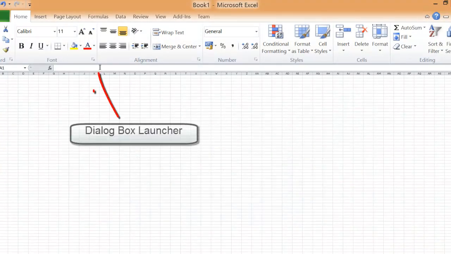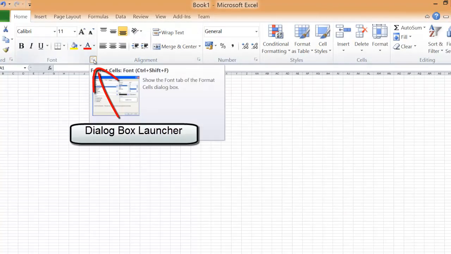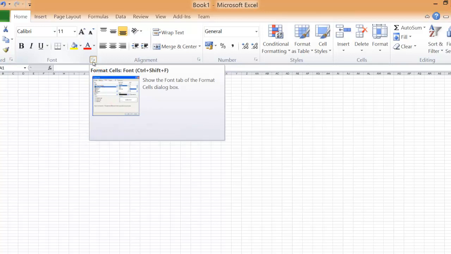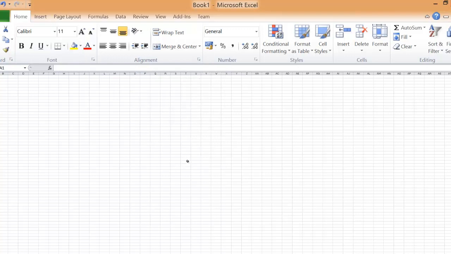4. Just to the right of the title of some groups you may find a down arrow in a small box, called the Dialog Box Launcher. This button launches dialog boxes offering additional formatting options. But we will cover this in more detail in later lessons.